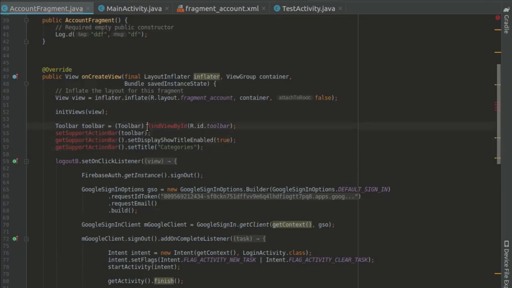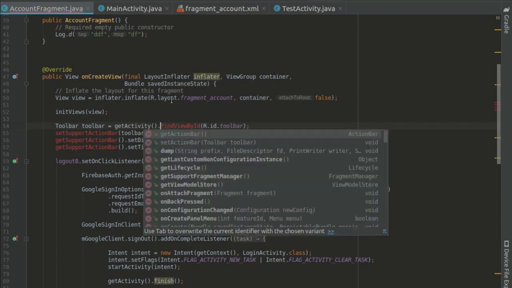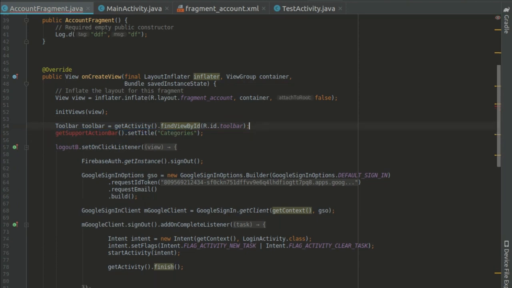Okay, we don't have a toolbar here because it's in the main activity, so we'll get the context from the main activity. So getActivity().findViewById. Now we will get the toolbar. Then we also don't have this function here, so here also getActivity().setSupportActionBar, or we don't need these two lines, we only need this getActivity().getSupportActionBar. Can't resolve method .setTitle.